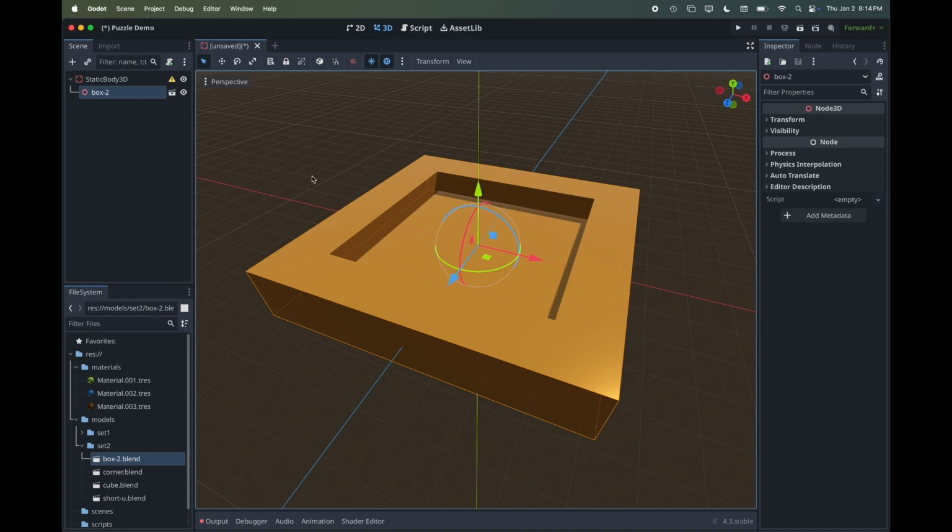Now I have my static body, and this is a frame that the different puzzle pieces are going to be put into, and when they've been put in properly, you'll win the game. If they haven't been placed so that they all fit, you lose the game. Now, by itself, this isn't going to actually interact with anything. A static body node can be interacted with, but there's some additional setup that we need.